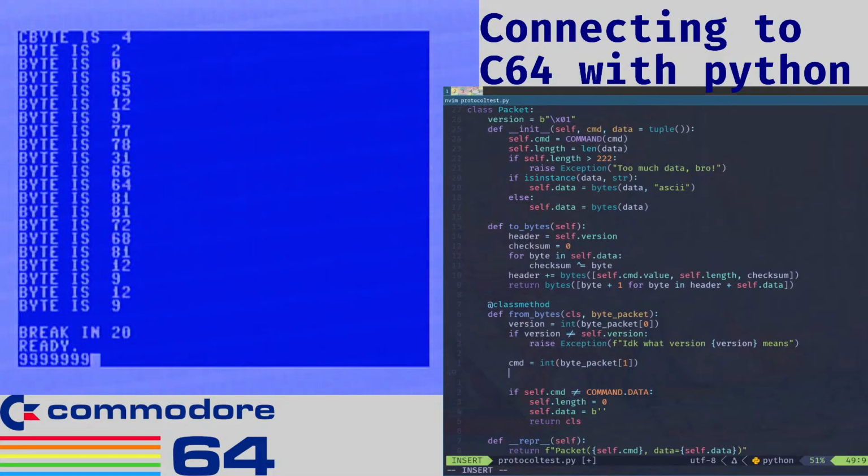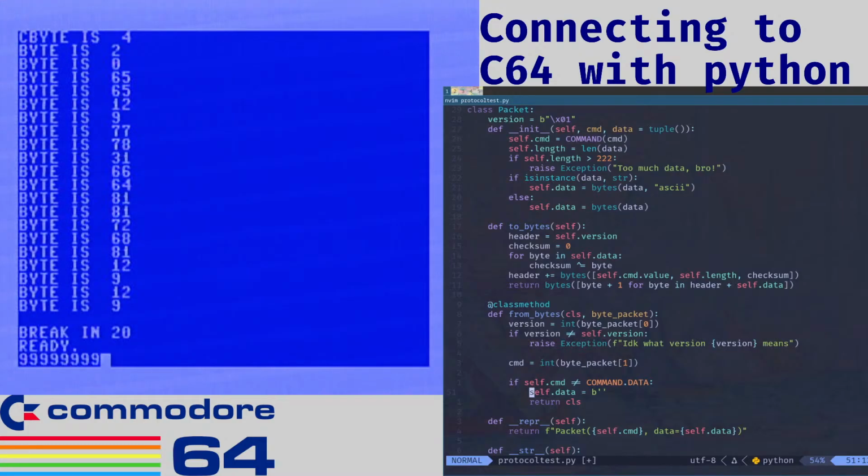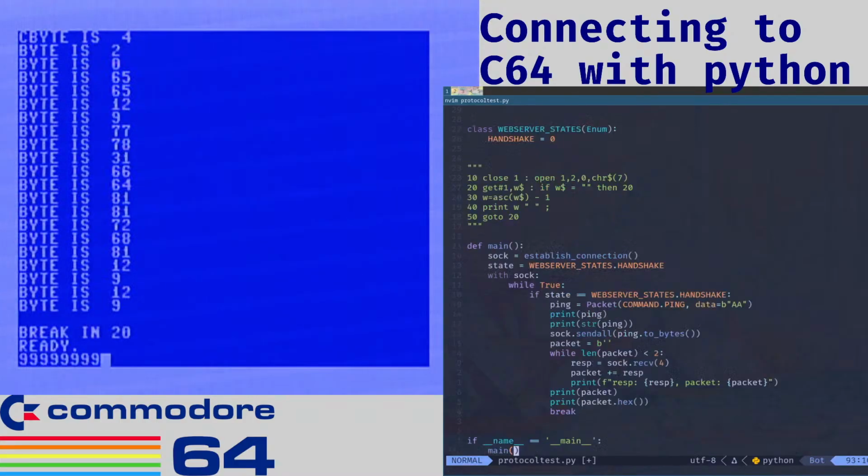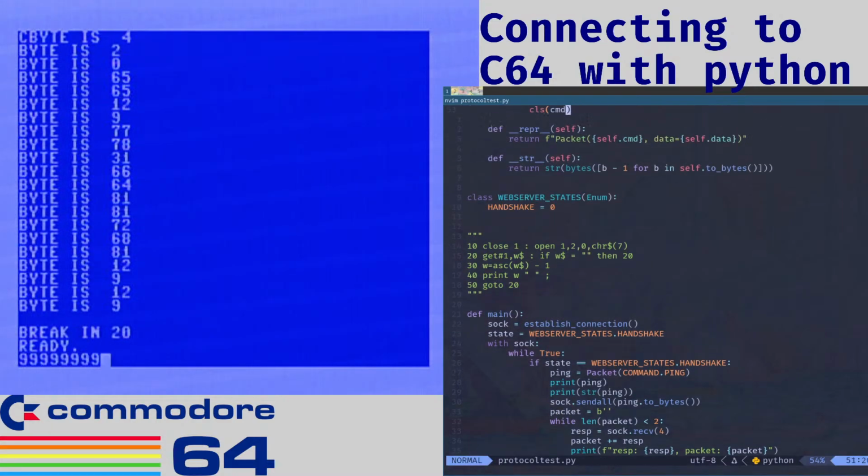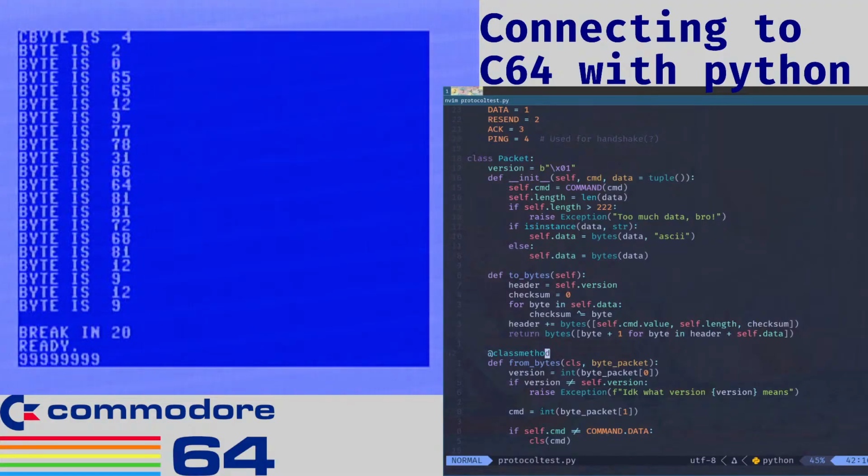And then we'll say data equals, here. We don't need the length. We'll just make a new class with the command equals the command, and data is nothing. That's viable, right? Wait, packet. Oh, I'm sending data with this ping, but I shouldn't be. Let's see if we can send a ping with no data. No, let's keep working on this, and then I can go back to it and troubleshoot.